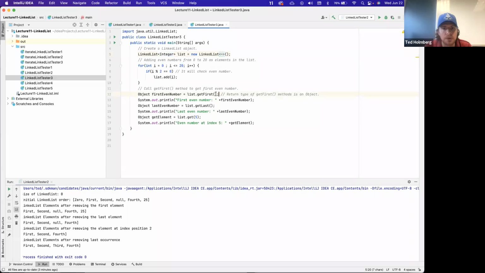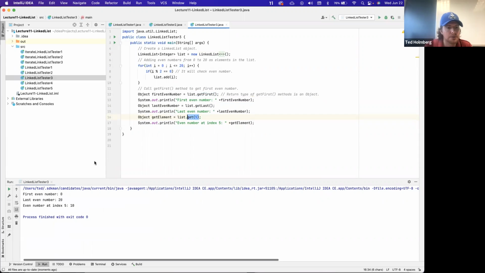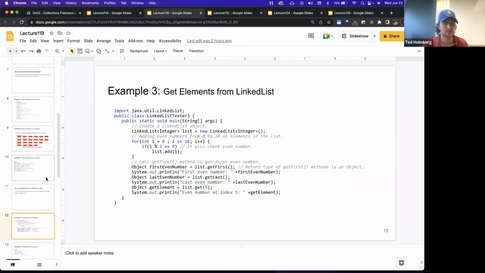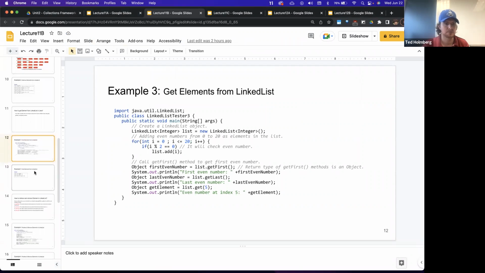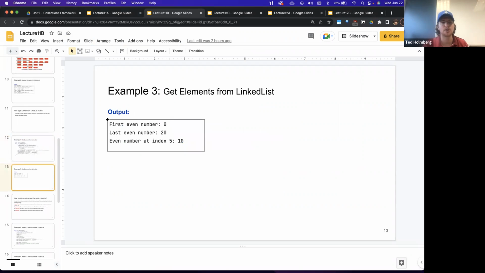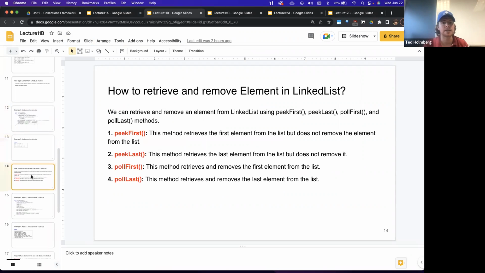Then what we'll do is we'll get the first value and we'll print it. We'll get the last value and print it. Then we're going to get a value at a particular index and we'll print that. So let's go ahead and run that. And here we can see that the first even number is 0, the last even number is 20, and the even number at index 5 is 10. And this is our expected output that's pulled right from the IDE.